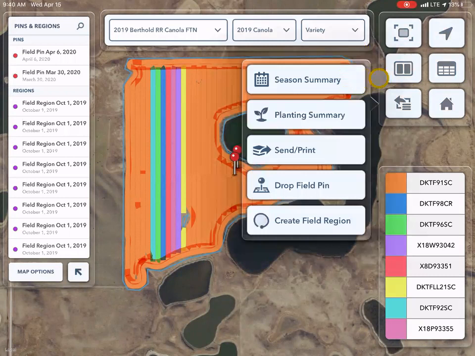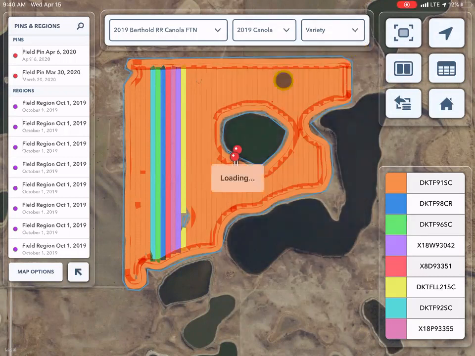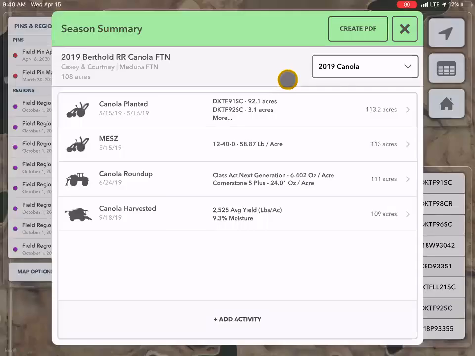So this top option is the season summary. So if you want to pull up the season summary, what you'll see is all of the applications you made throughout the year. You can create a PDF of this, and it will give you a report of everything that was done on that field throughout the growing year that you select.